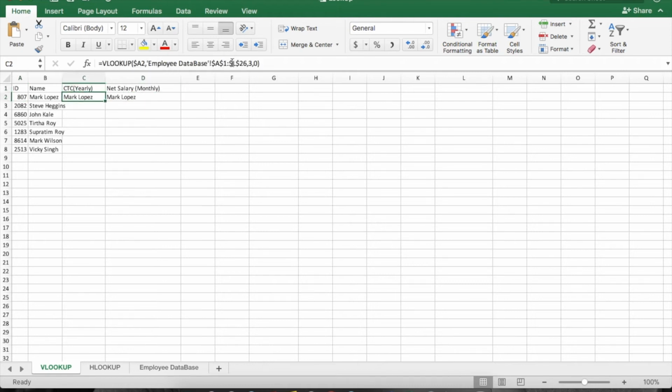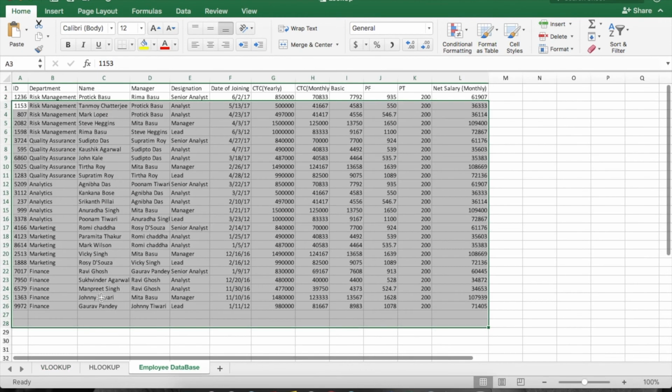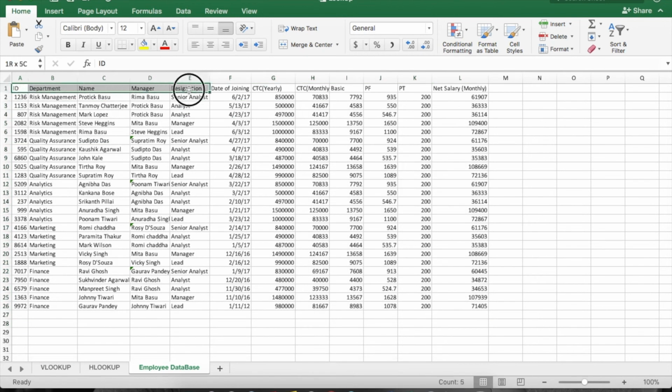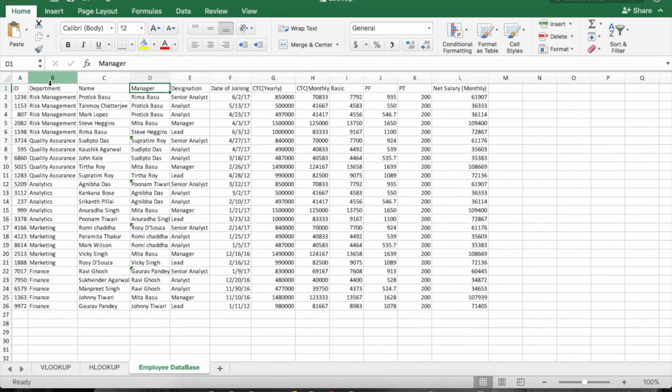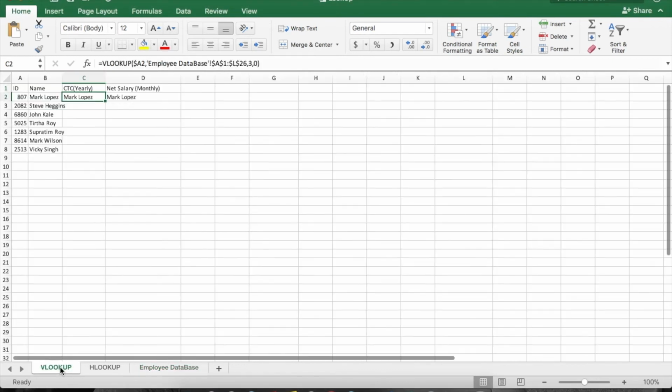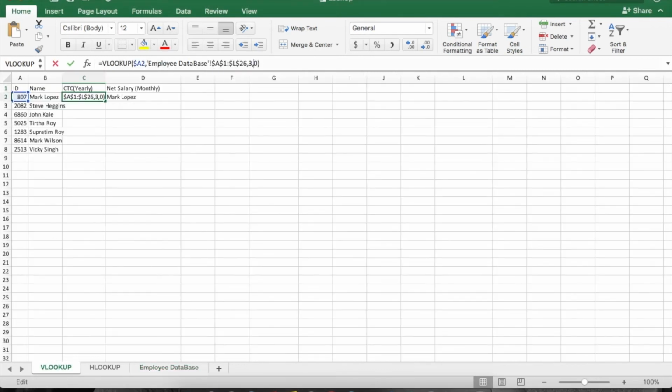but I want the yearly CTC. So what I have to do is go back here and find out which column the yearly CTC is in. Yearly CTC is in G, which is: ID is 1, then 2, 3, 4, 5, 6, 7. So this is the 7th column. So we'll go here and change this reference from 3 to 7.